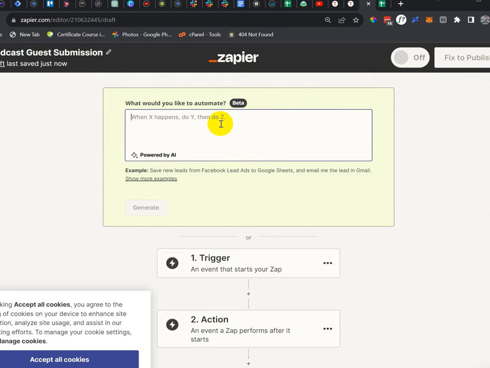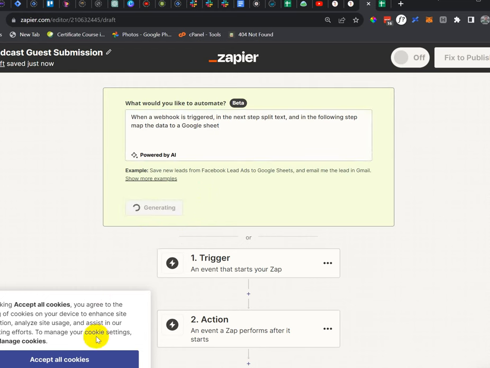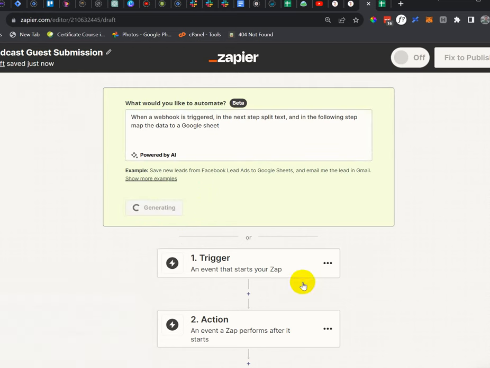So we'll be curious. When a webhook is triggered, split text. In the next step, split text. And in the following step, map the data to a Google Sheet. Generate. This is fun. I've never actually done this. We'll see what it builds in the Zap here. See how it calls it and does it.